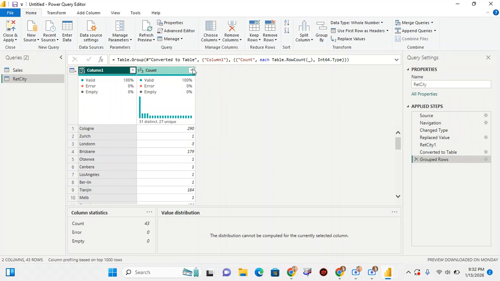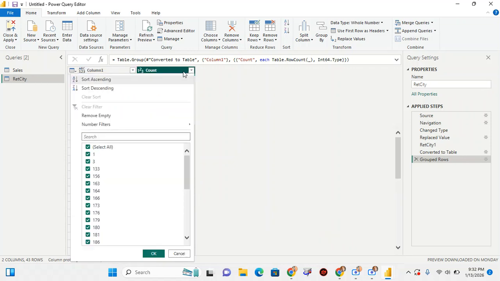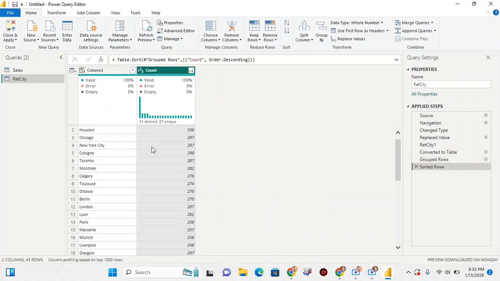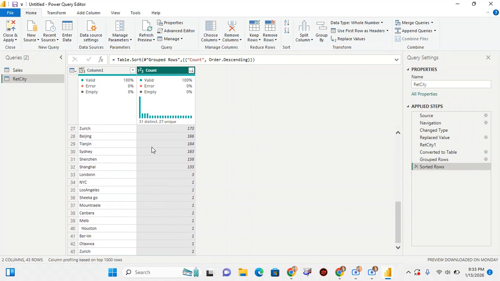I'm going to sort this by count. I will sort it descending, so it's from the highest to the lowest. So now these are the correct ones at the top. Los Angeles, Austin, you can see they have more numbers. We have Los Angeles, Austin, Chicago, New York.